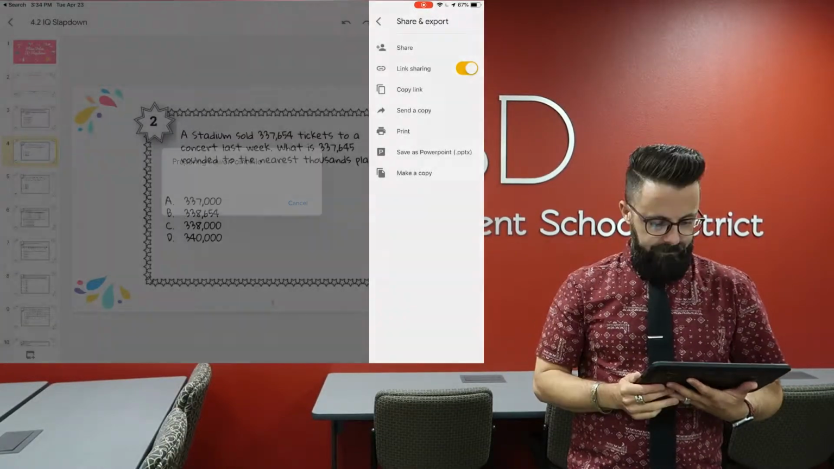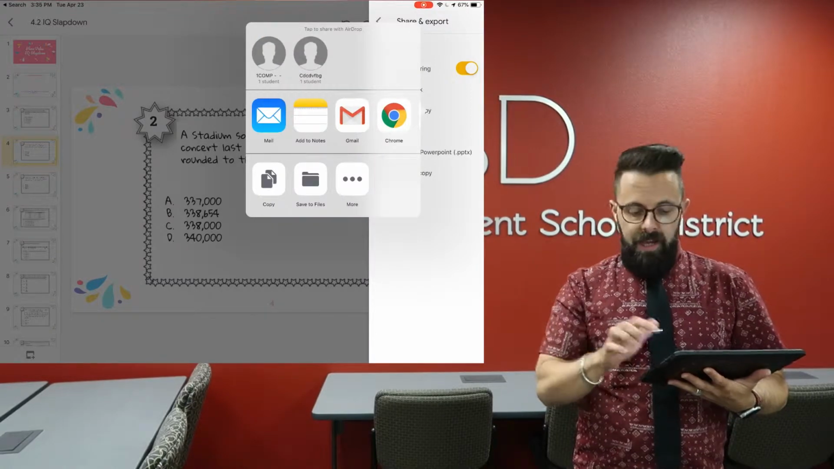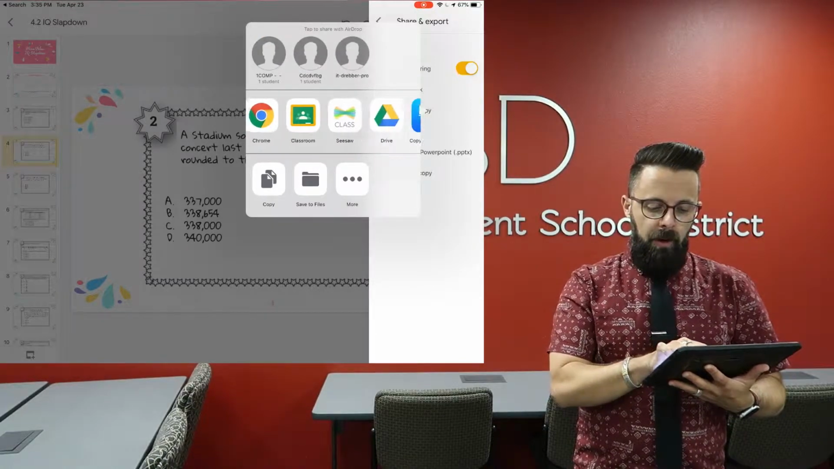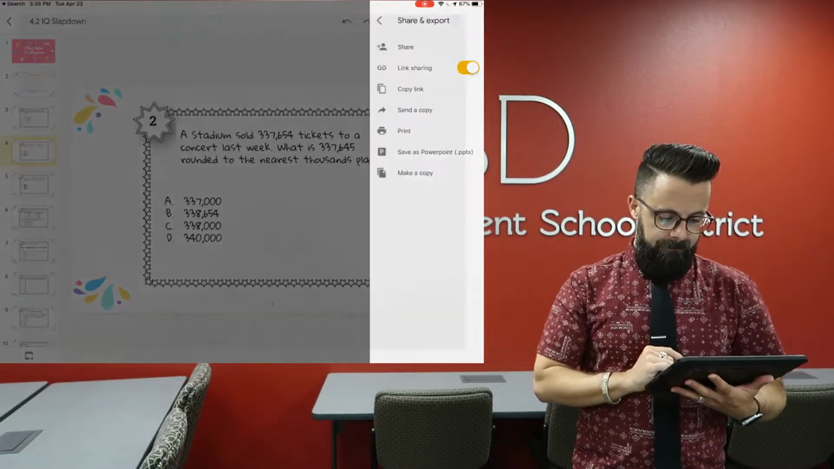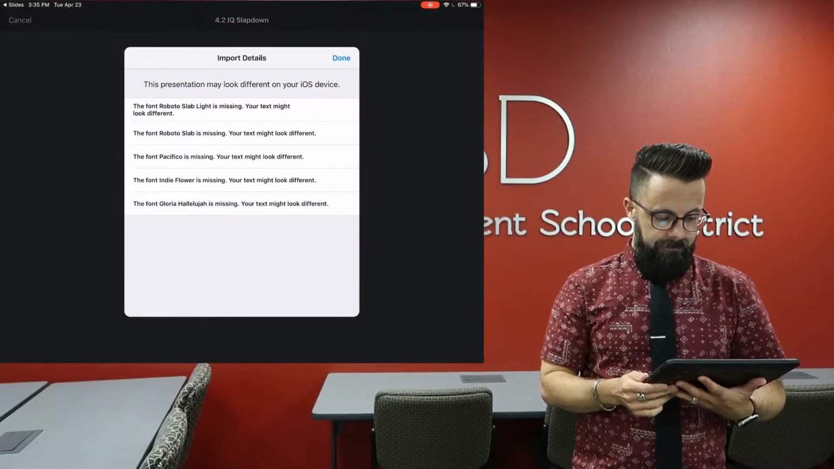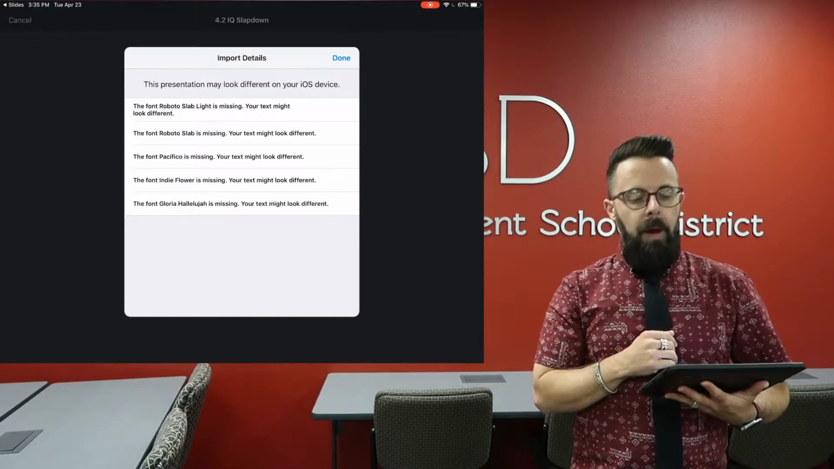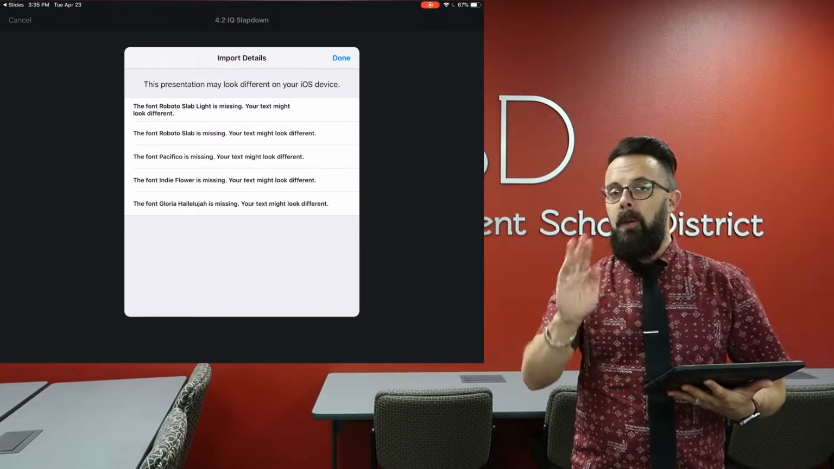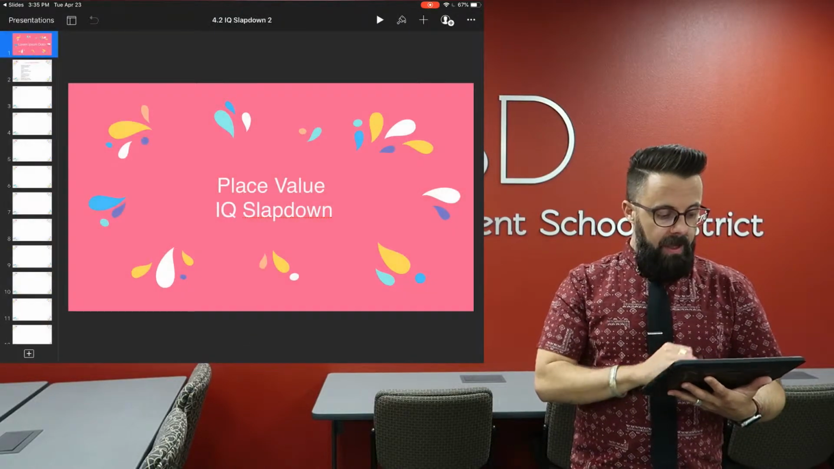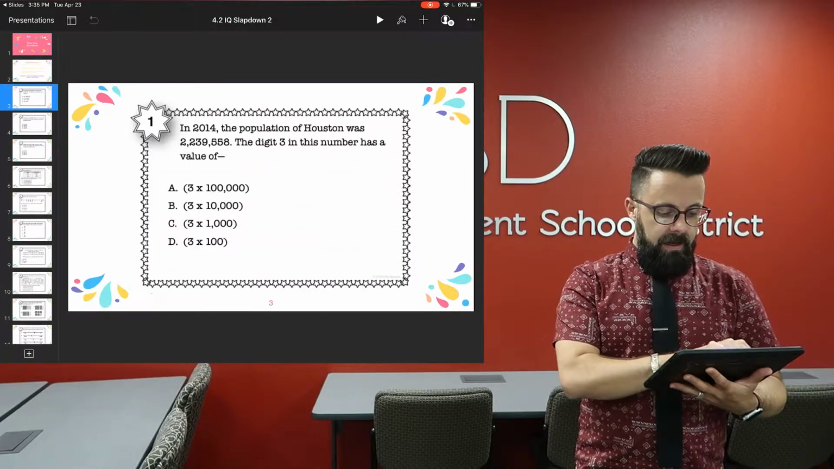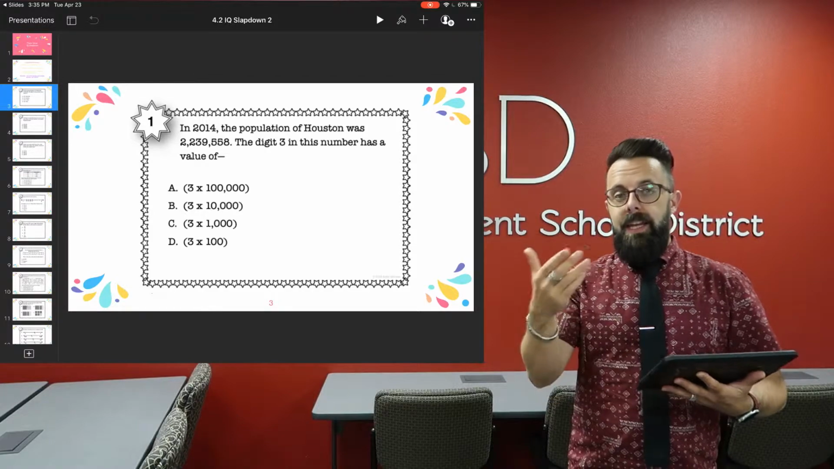It's going to think. When it's done thinking, you're going to scroll right here in this middle bar until you see copy to Keynote. Now, a pop-up might come up that says it's missing some of the fonts. No big deal. It will convert it to the font that it needs. Press done. And then just like that, here is that same presentation inside of my Keynote.